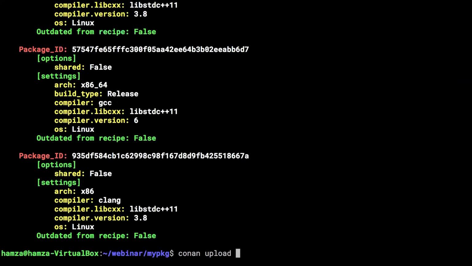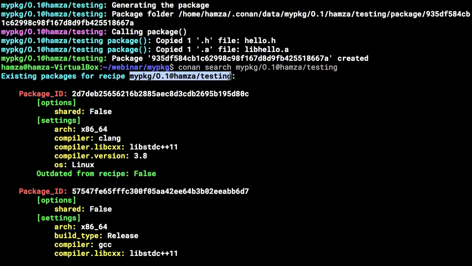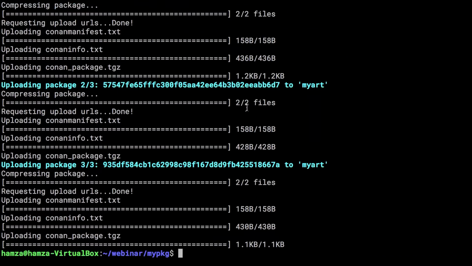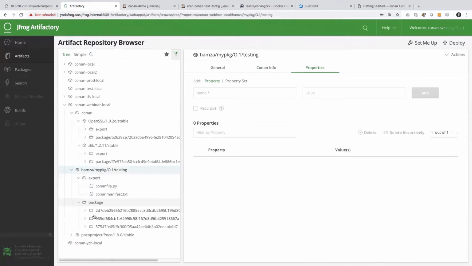To upload this one specifically, I want to upload everything that I have in my cache. I'm going, in fact, to add all package binaries and select my local repository, my Artifactory. Let's check now in our local repository, refresh. I have my package, and I have my different sub-packages, my different package binaries.